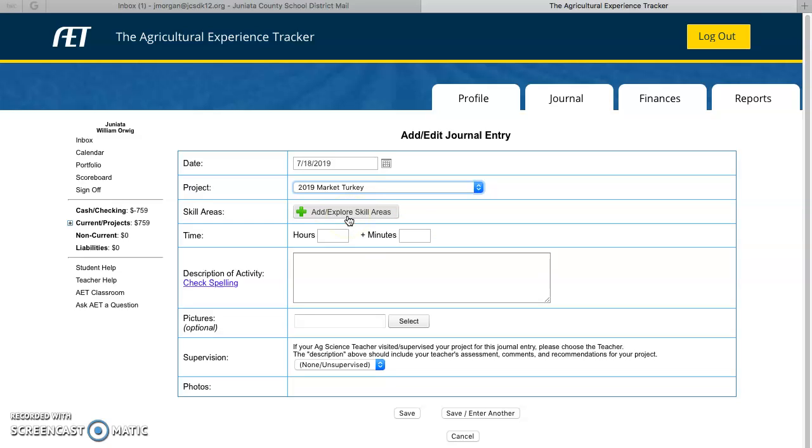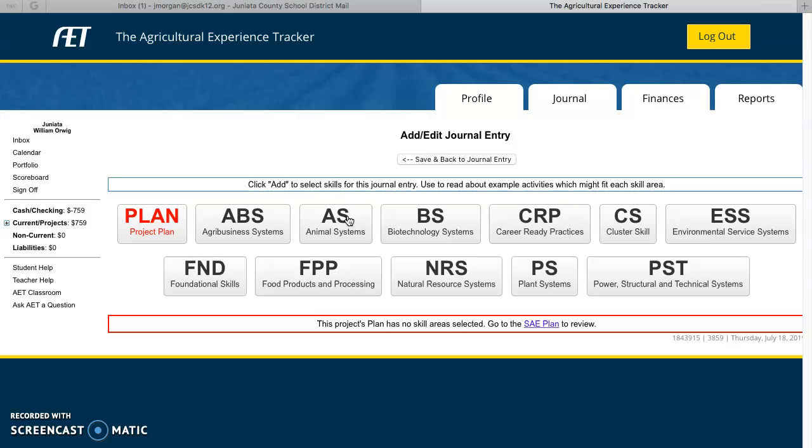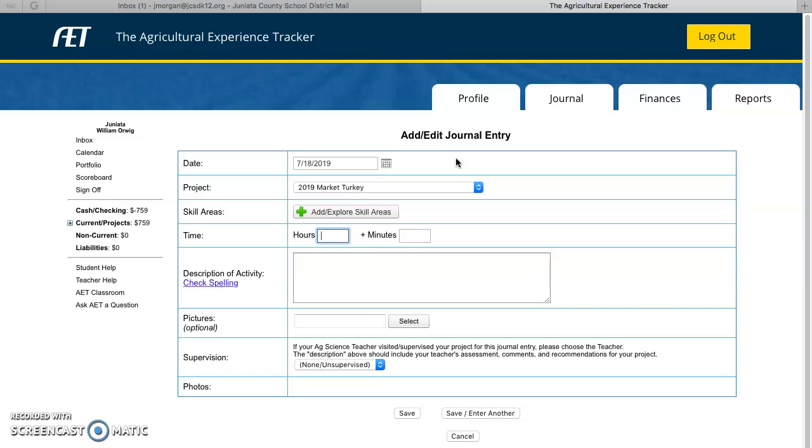They like you to add a skill area. You can click on that. I think it will let you do it without putting that in, and that's perfectly fine. How long? A short little description. You can put pictures in it or not.